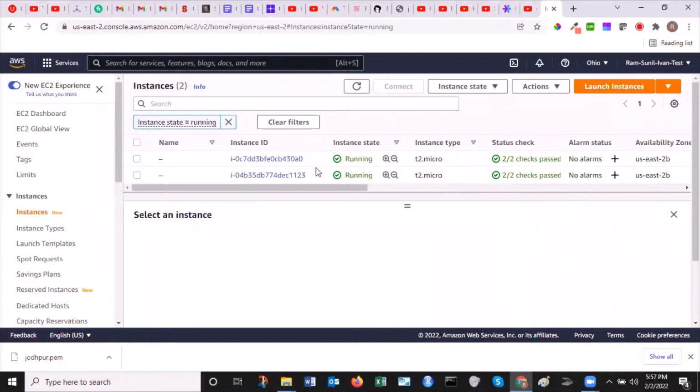Okay, instance running. It's still running, so it still hasn't created the instance. In the meanwhile, I can do something even as the instance is being created.